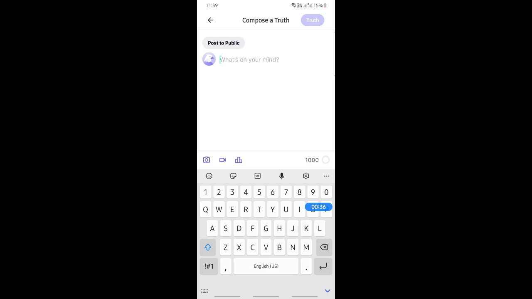So here you can just type in whatever. It's very similar to Twitter, so you can just type in whatever you want to mention or post. You can just type that in or copy and paste it. So whatever the text, you can do that here.